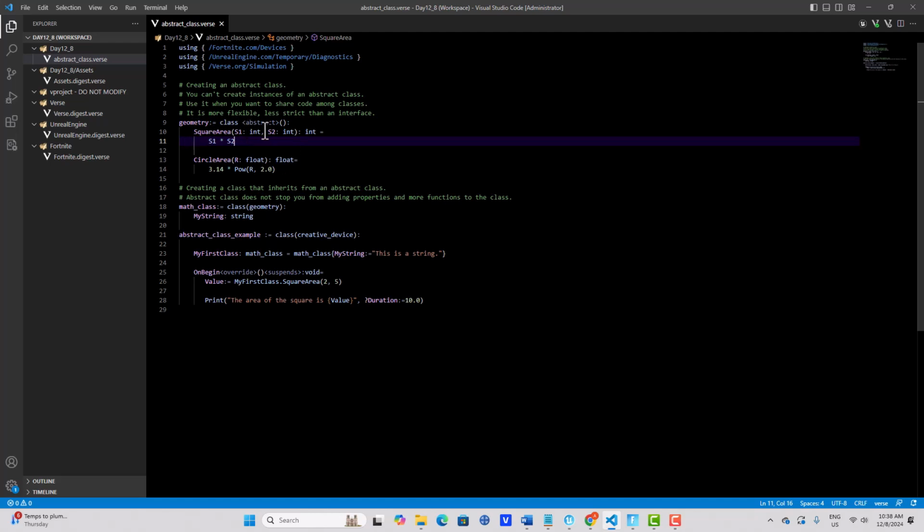One of the things about an abstract class is that you can't create instances of it, but other classes that you create can inherit from it. Once they inherit, you have access to those functions inside of that abstract class. Down here, we create a new class called math class, and it inherits from this abstract class. I put a string property in here just to show that inheriting from this abstract class does not stop us from adding properties and other functions to this math class. So it's still a regular class, we're just inheriting from this geometry class.